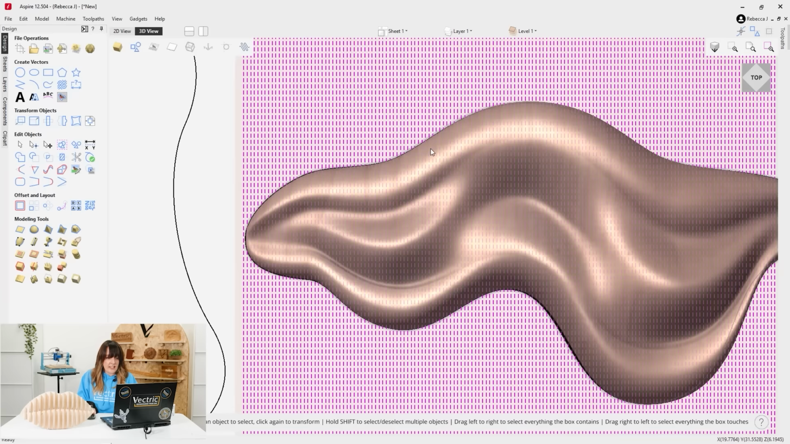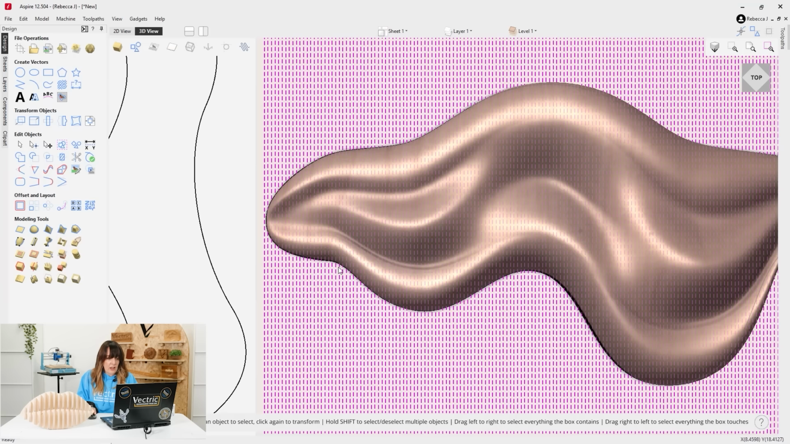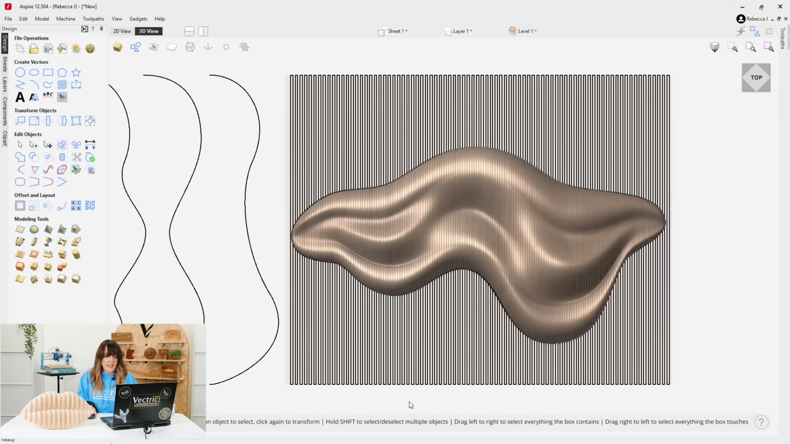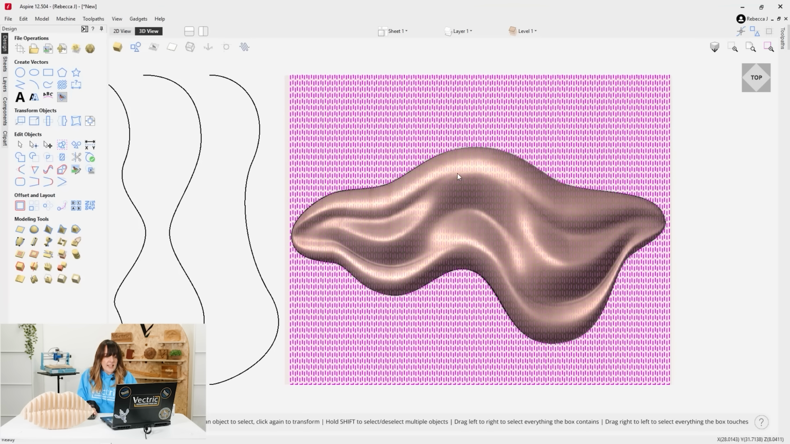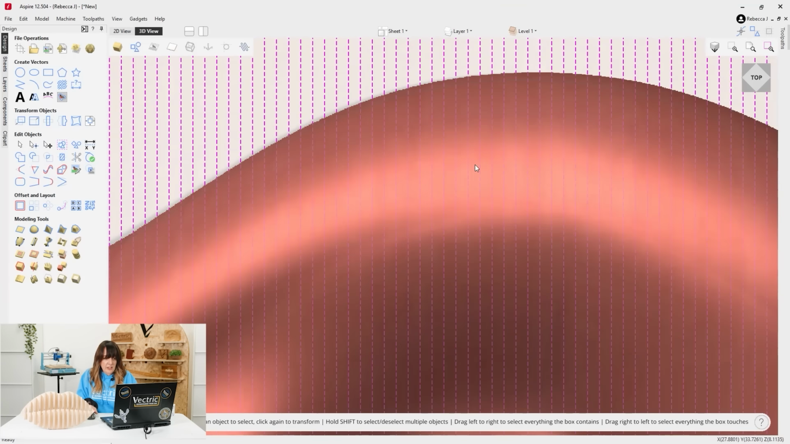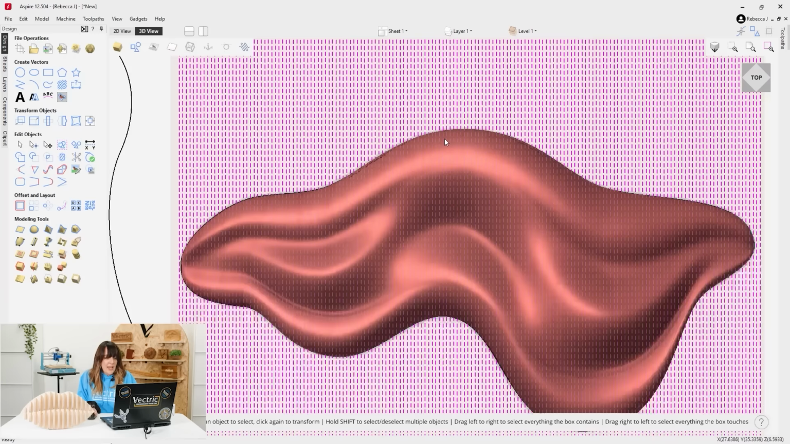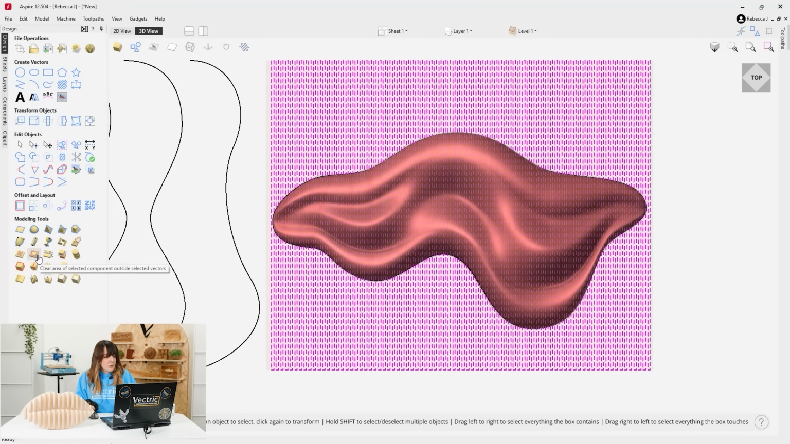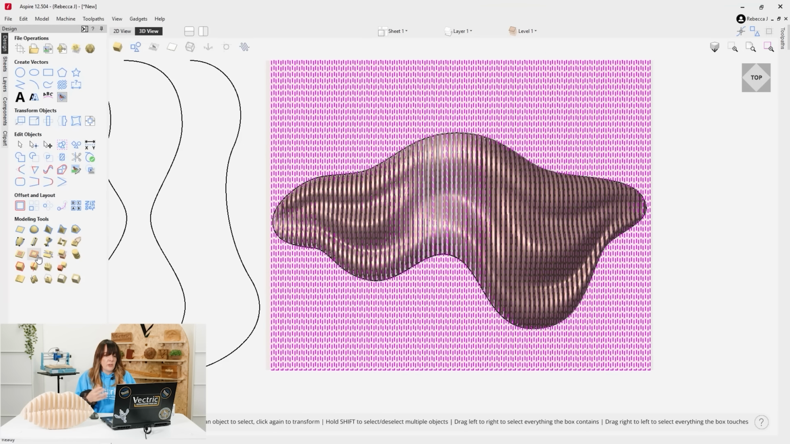And you can see all of those rectangle vectors there. Now the next thing we need to do is take those vectors and crop them against our model. So we're going to select all of those vectors, and then zoom in here. We're going to shift and select our model. And then we're going to use this handy tool over here to clear the area of the selected component outside of those selected vectors. When we do that, it's just going to remove everything that is not inside one of those rectangles.